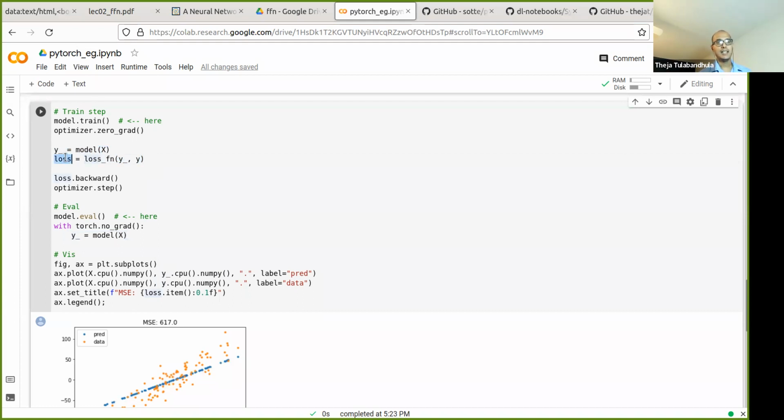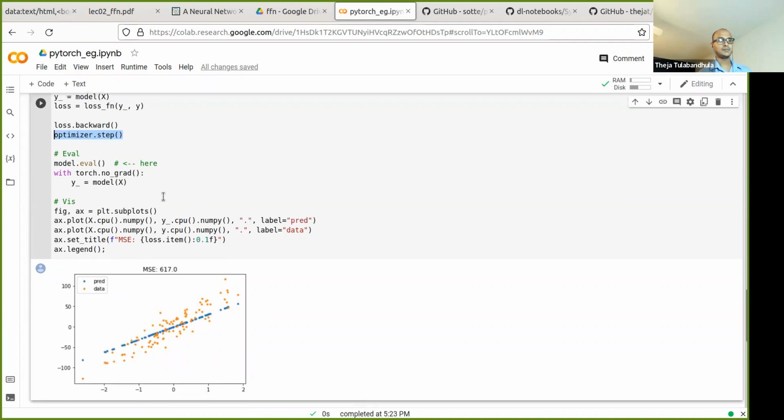Now this loss is the final output of your computational graph. Then you do loss.backward, which computes the gradient of the loss with respect to the model parameters. Here the model parameter is the slope. And then optimizer.step does exactly the gradient step: the new parameter is the old parameter minus the learning rate times this gradient. Then you can evaluate what the predictions are, and we're just plotting those predictions.